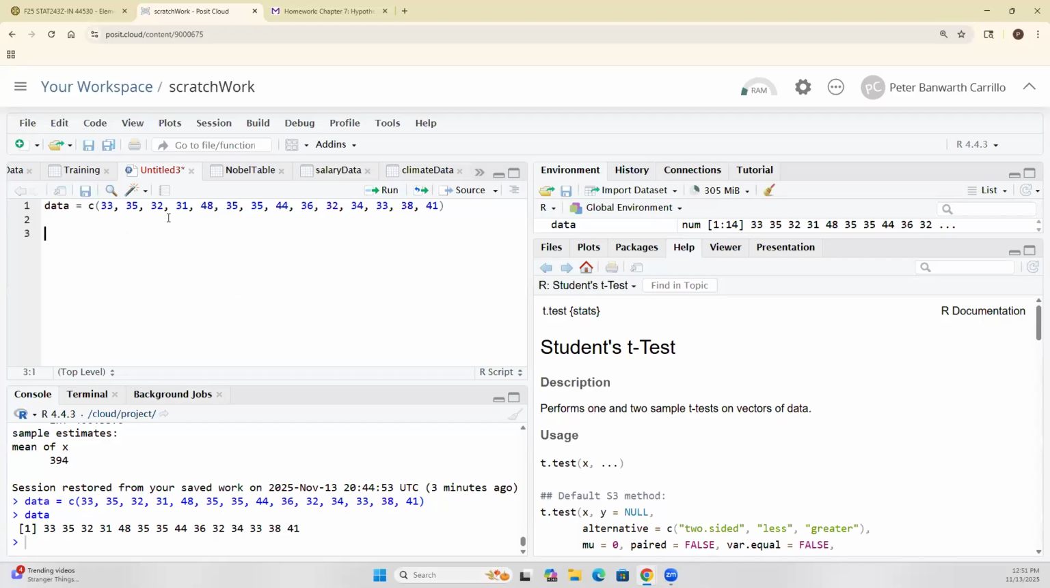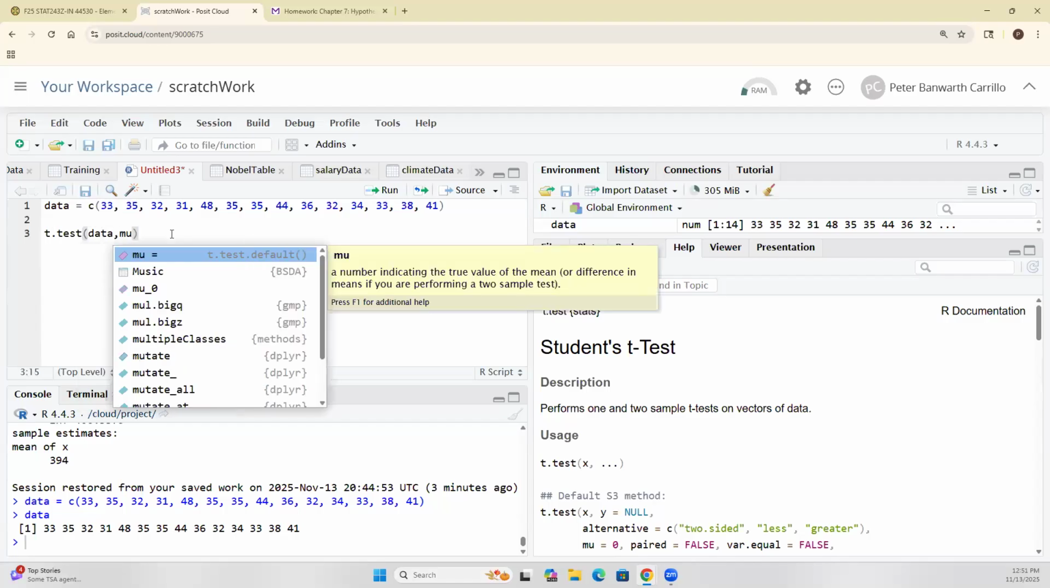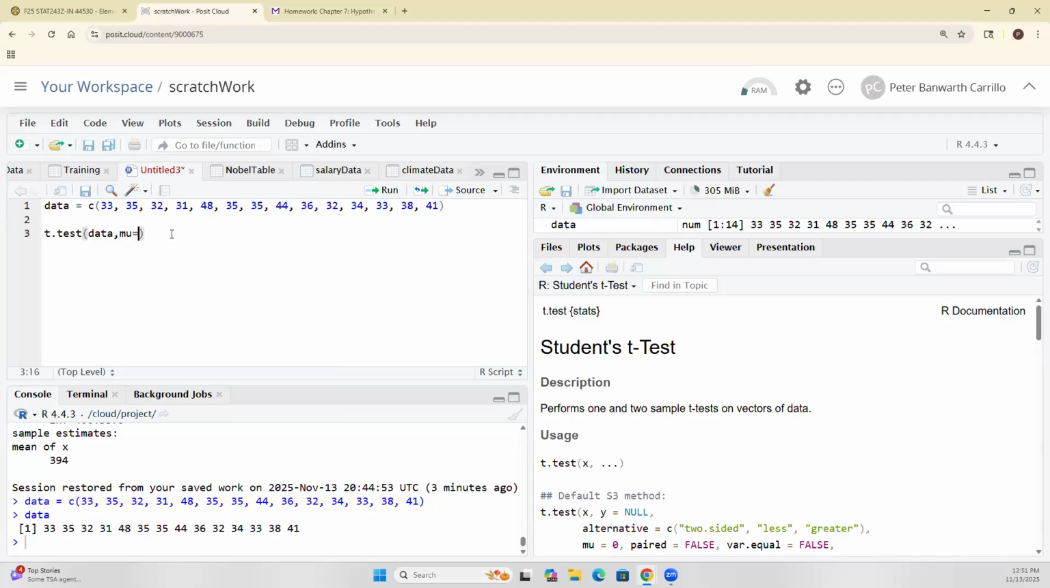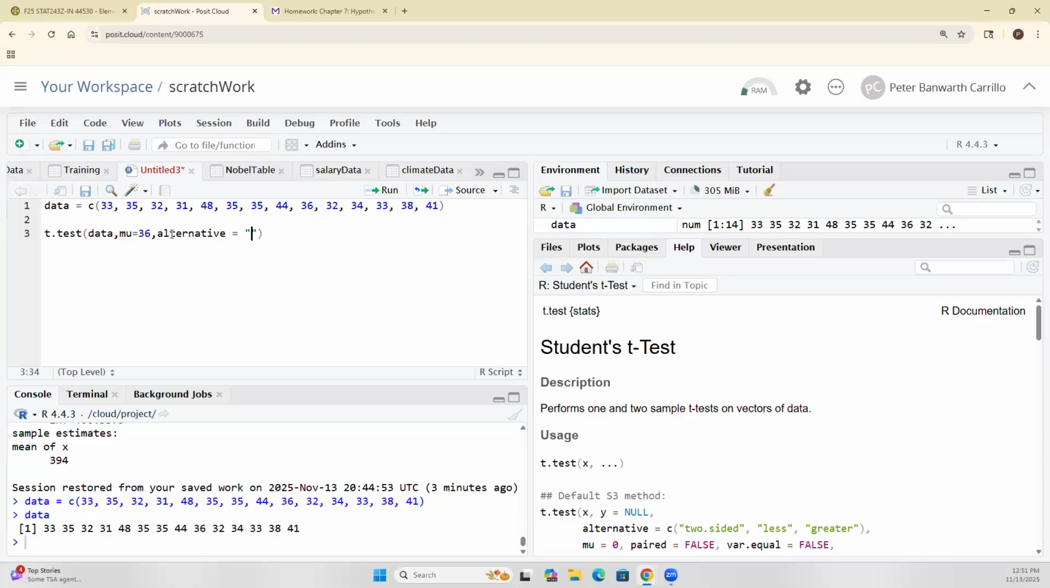We're going to talk in a few minutes more in depth about how to pull the pieces out, but it's really easy to do a hypothesis test in R. You just type t.test and you give it your data and you tell it what you think that population mean is going to be. So you use mu equals, and we think it's going to be 36. And since we're doing a right-sided, you do alternative equals greater.